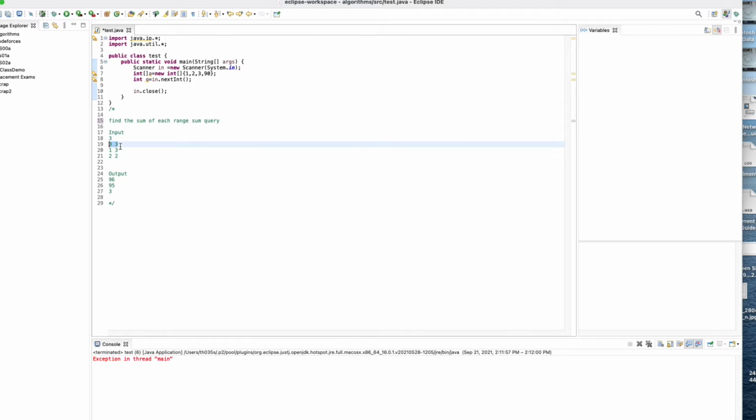The first line of input would be the sum from index 0 to index 3, and this will be inclusive. So we go to index 0, which is 1, and then up to index 3, which is 90, right? And then we add all the numbers in between 1 and 90. In this case, it would be 96, which is what we would output for the first query. For the second query, we're going from the first index, which is this 2, to the last index again, which is the 90. The answer for that will be 95. And then the third query will be 2 and 2, right? So this would just be this 3 over here.